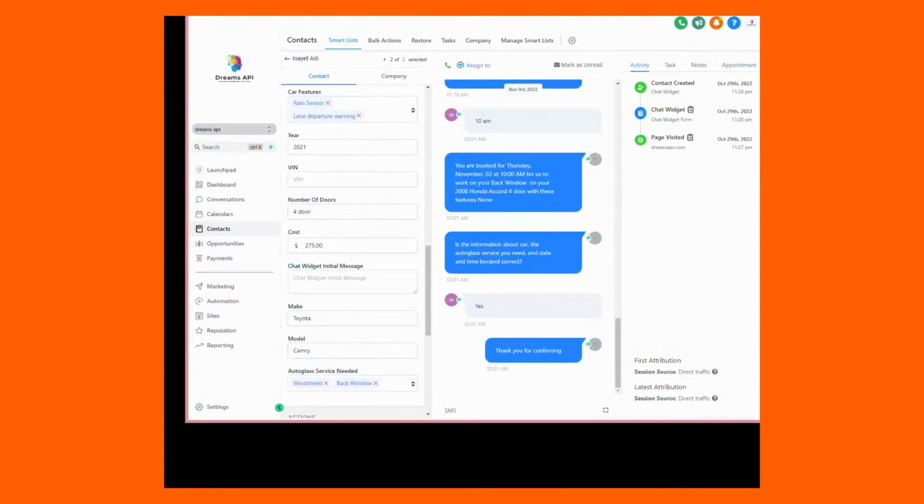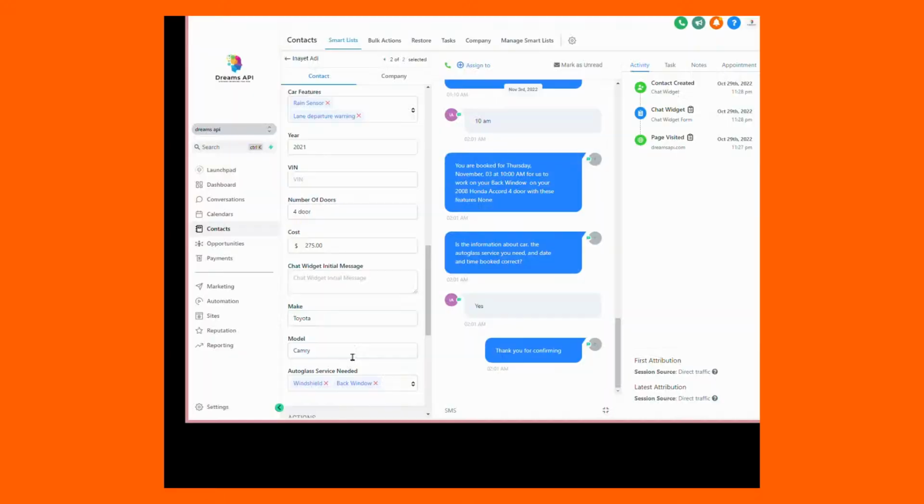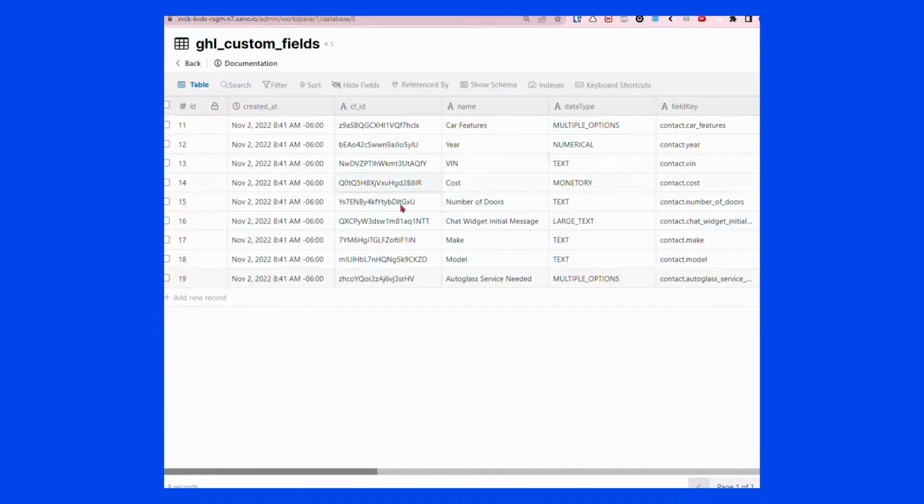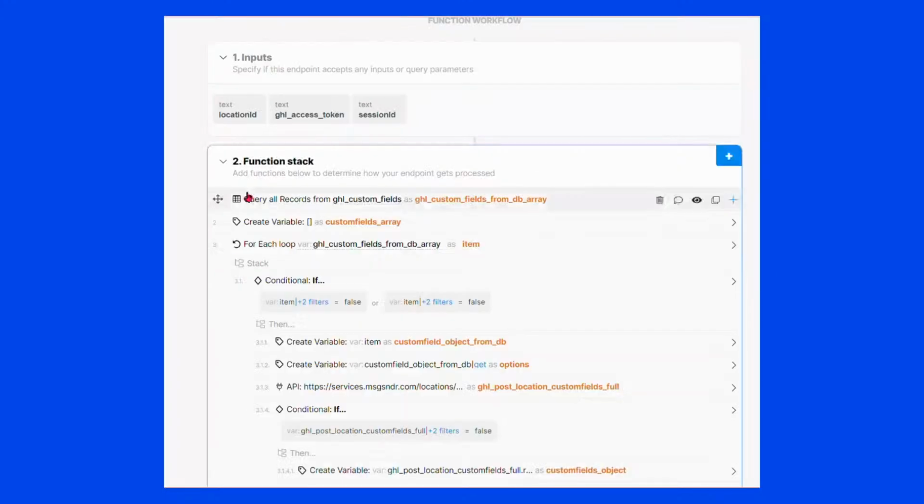So I have a custom function written in Xano that with a click of a button, I can create, update, and delete all of these custom fields. And let's do it. From this Postgres database, I'm going to use this information to create the custom fields. This is the function stack that I'm going to use that will create those custom fields in GoHighLevel.